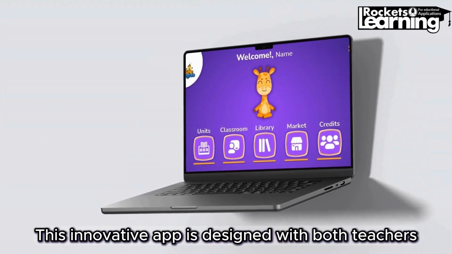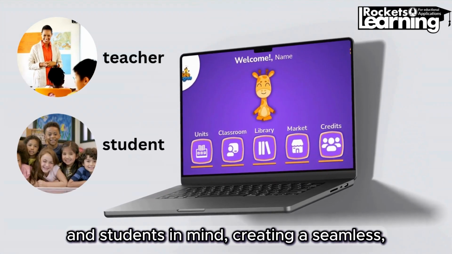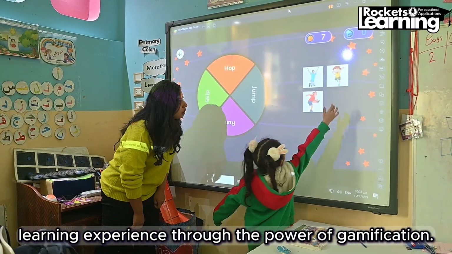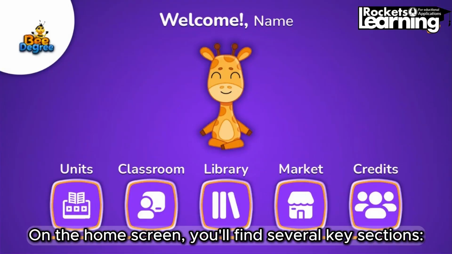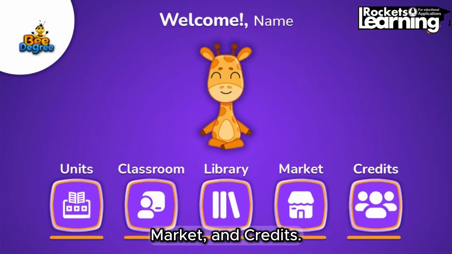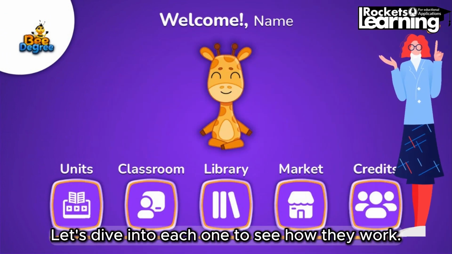This innovative app is designed with both teachers and students in mind, creating a seamless, engaging learning experience through the power of gamification. On the home screen, you'll find several key sections: units, classroom, library, market, and credits. Let's dive into each one to see how they work.